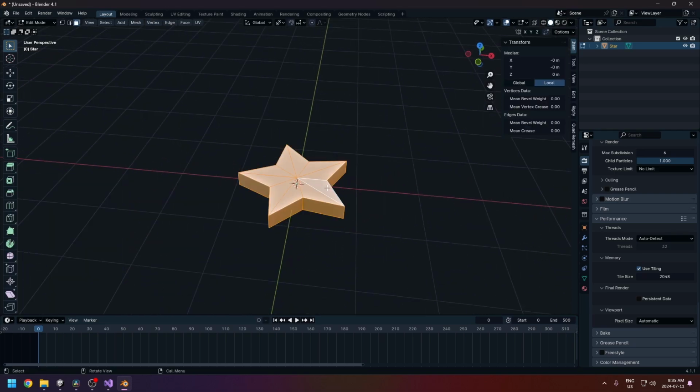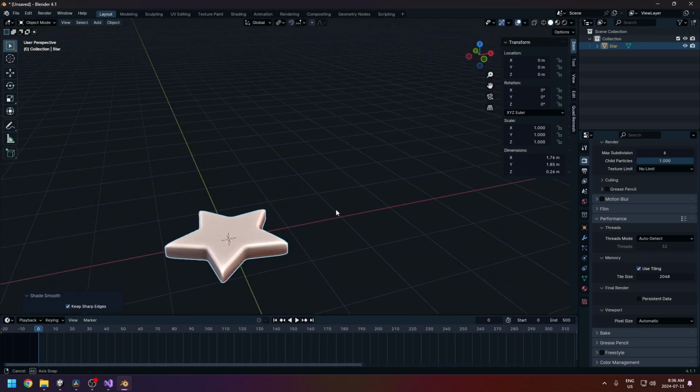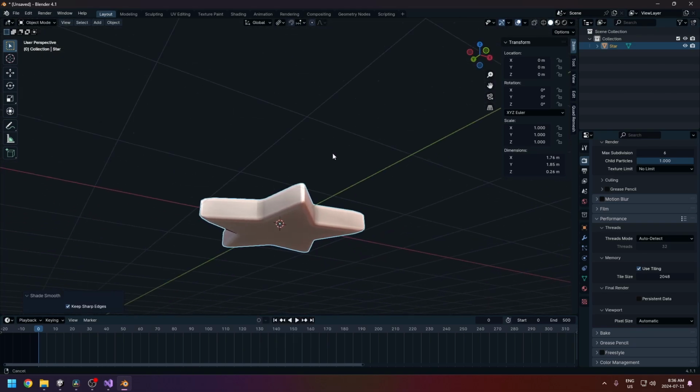So if you press Tab on your keyboard, you can press Control B and drag this away a little bit and scroll up on your mouse wheel so that it's more subdivided. And then you press Tab to go back into object mode and shade it smooth. And this is how I made this star.